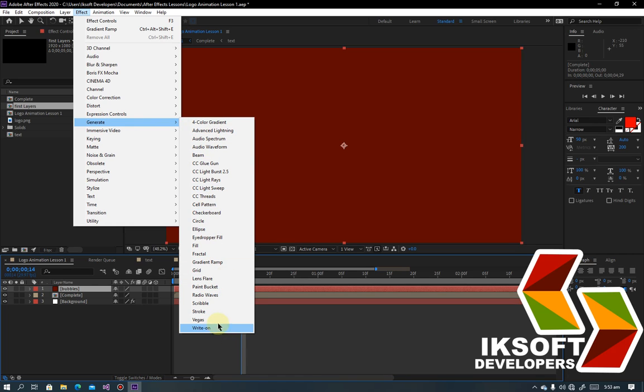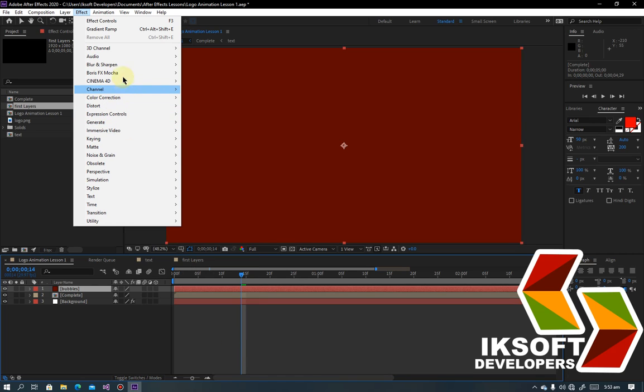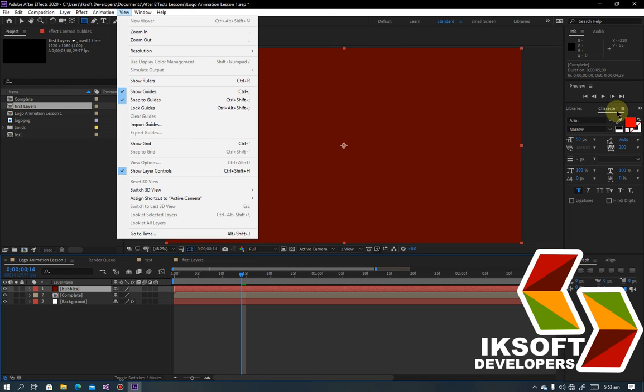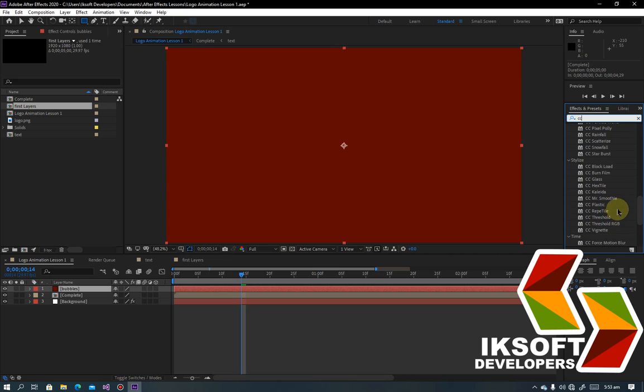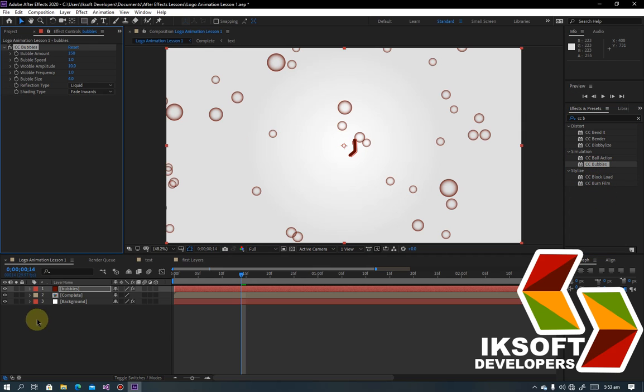Where is bubbles? Generate, is it? Not generate. Okay, let's go direct to the effects and let's search for bubbles, CC bubbles. So I think we will get bubbles here, CC bubbles. Yeah, so drag and drop it onto this bubble guy, and this is how it's gonna be.